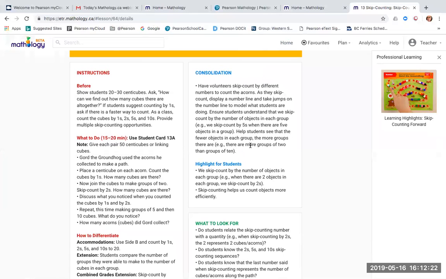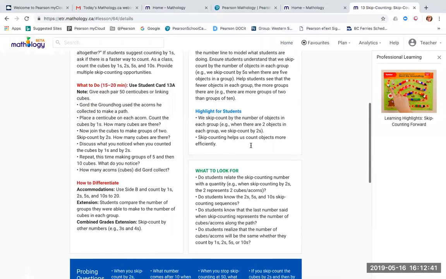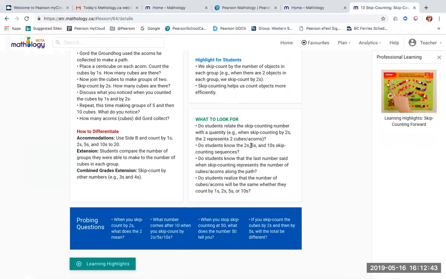Now, the piece that most teachers, when they make their own activities, especially when they're trying to engage students, often find is missing is that consolidation piece. How do I know that my students are getting what we want out of this activity? The consolidation piece you see in blue on the right is a great support for teachers to do that, as well as, scrolling down, what to look for. Those are the watch fors for teachers as the students are doing this activity.